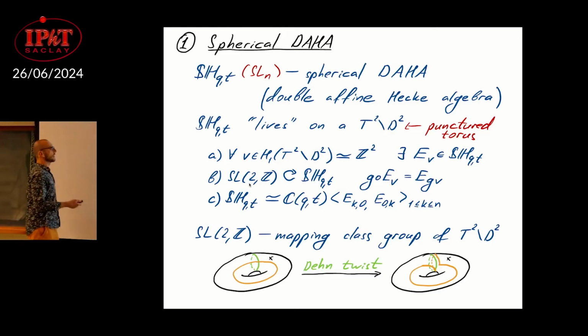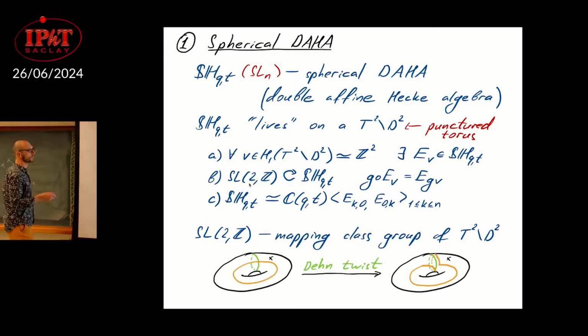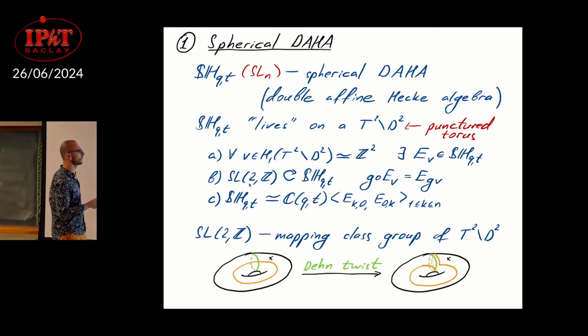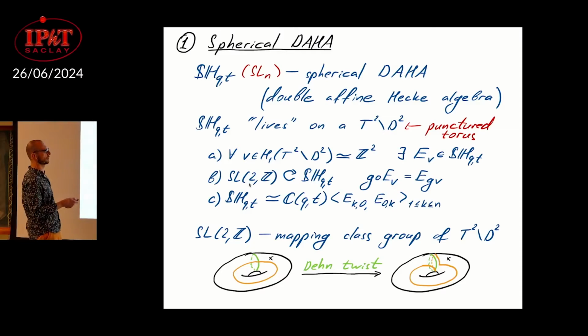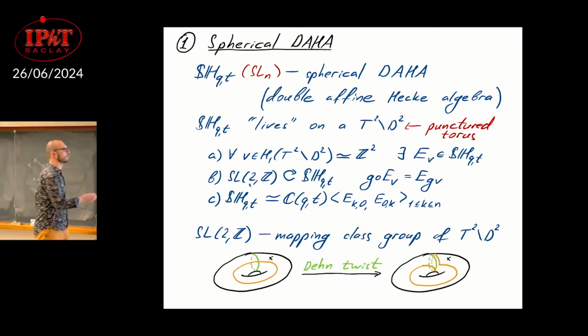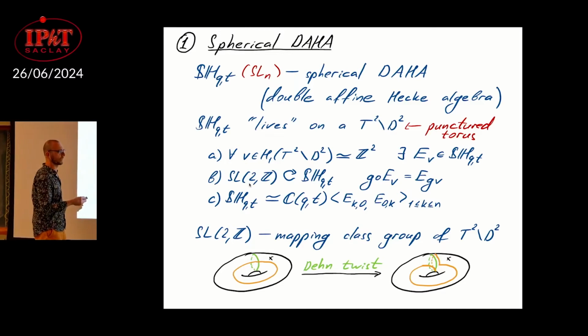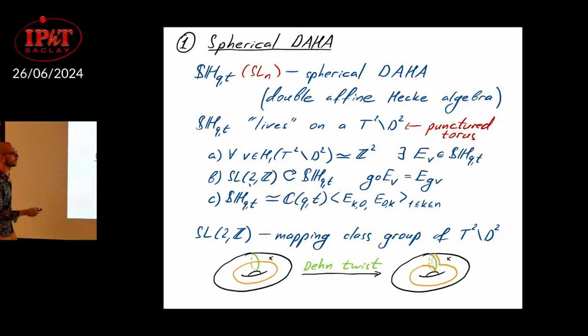Moreover, we have a modular group of this punctured torus acting on spherical DAHA in this obvious way: if you take an element from SL2Z and act on E_v, you just act on this vector in Z^2, and that's your generator that you get. And finally, the spherical DAHA will be generated by a finite collection of elements, E_{k0} and D_{0k}, as k runs from 1 to n.